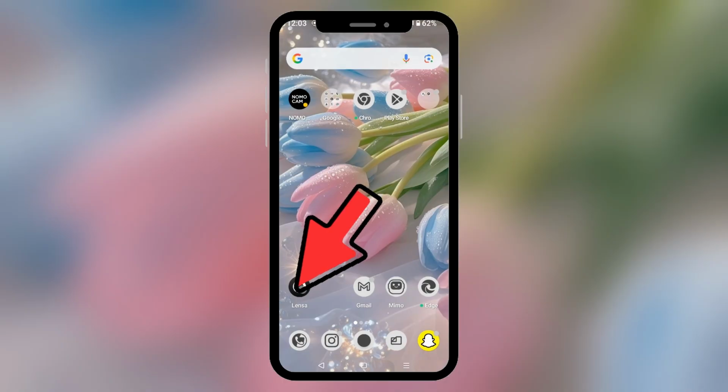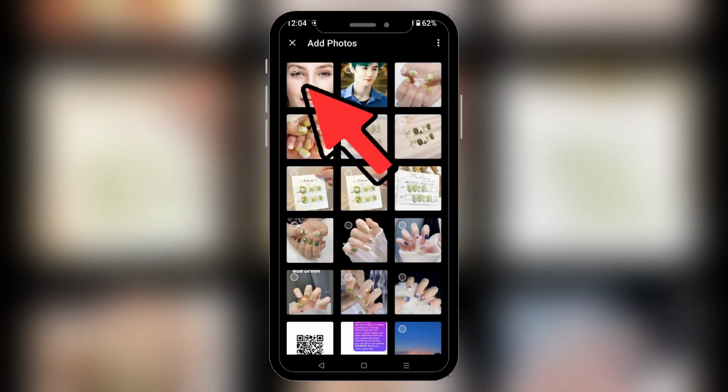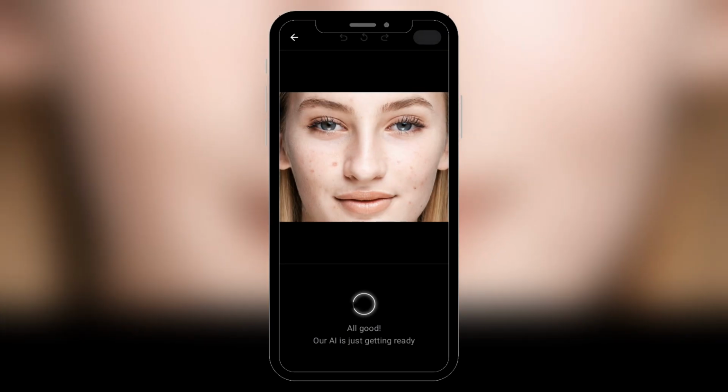First things first, let's open the Lensa app. Once you're inside it, import the photo that you want to edit. For that, simply tap on the plus button, which is right over here. Let's tap on it. And here I do have the photo with the blemish. Simply tap on it and import it. Let's give it a time.